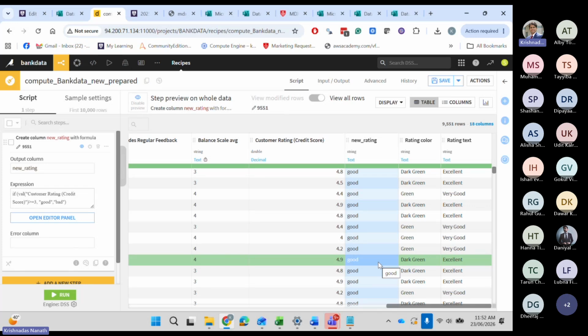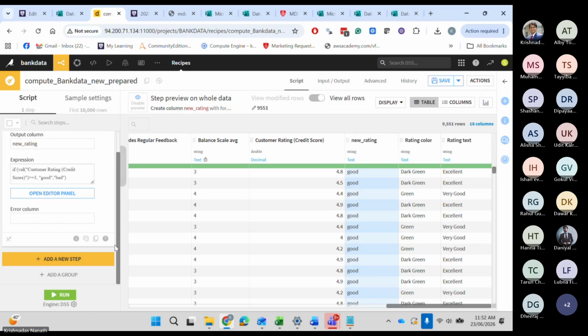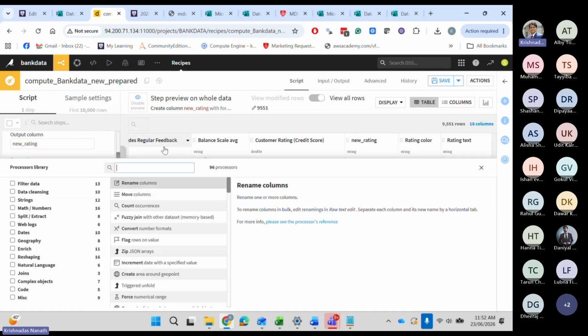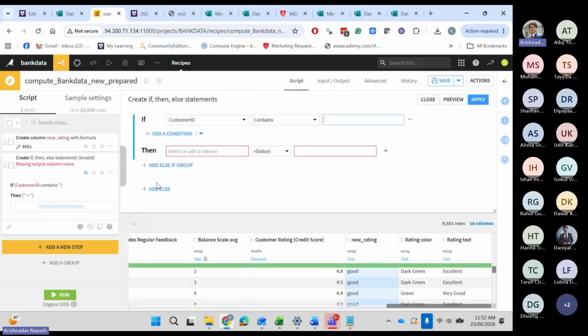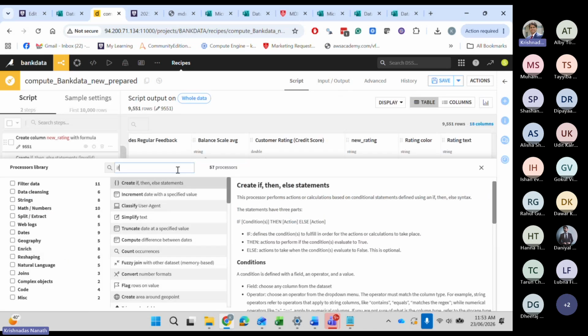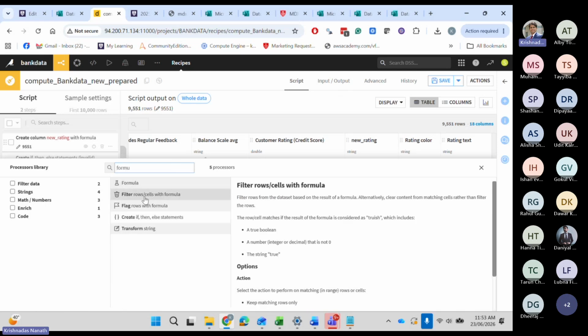Yeah, I'm fine. So let's say if I was doing add new step and not this method. Correct. Anything you can do. There are a lot of things. So for example, if condition is here, there you go. Create if then else statement. And then you can say if customer ID contains this, that is one method. There should be another method of just a formula. Just a minute. Yeah, so there you go.